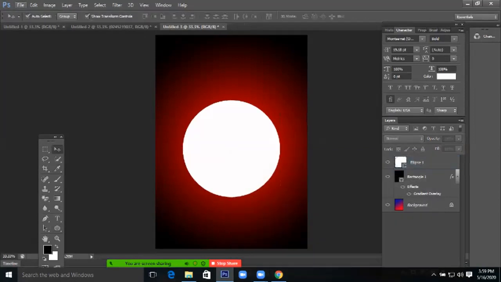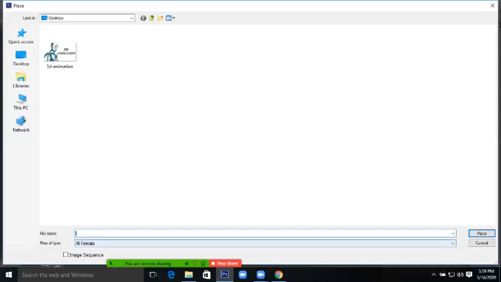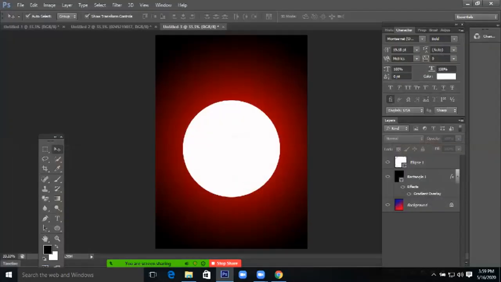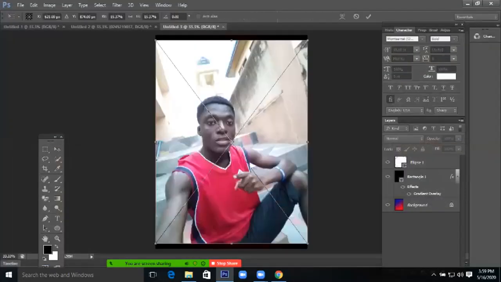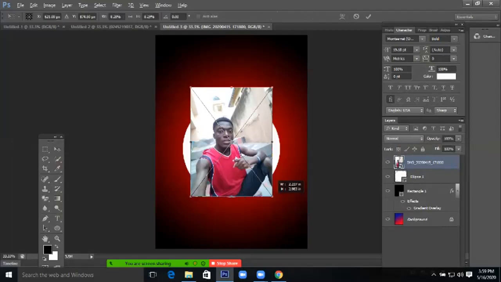So now go to file, move to place, then you select a picture, so I'll go for my own picture, press enter, decrease the size with the help of shift alt.